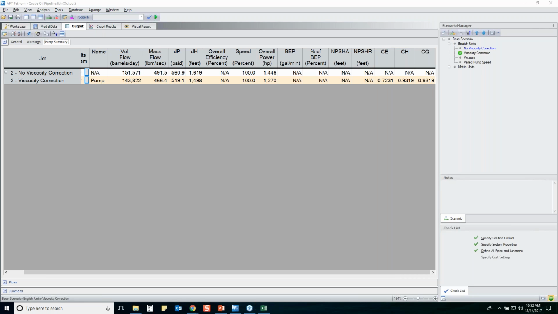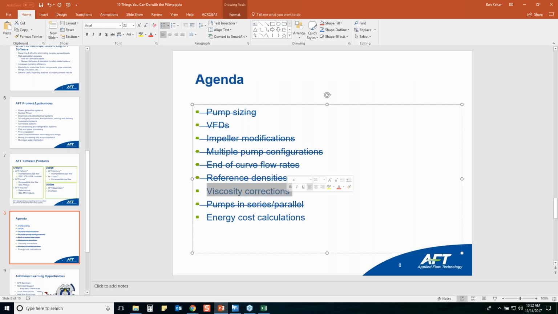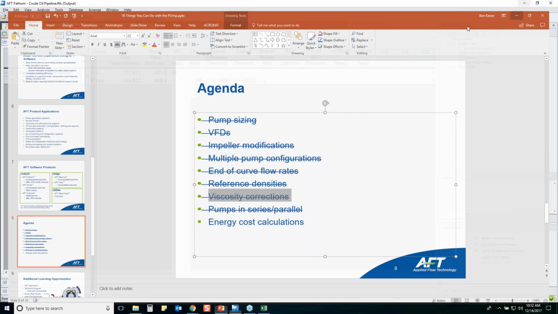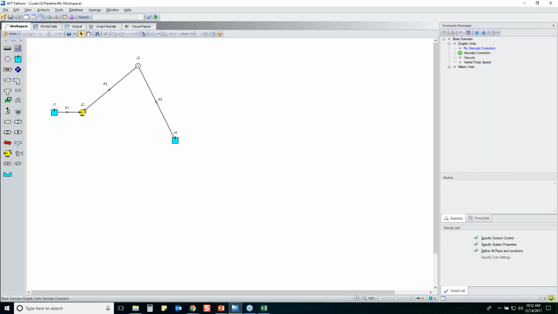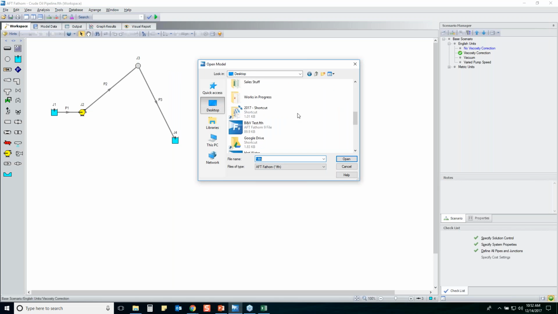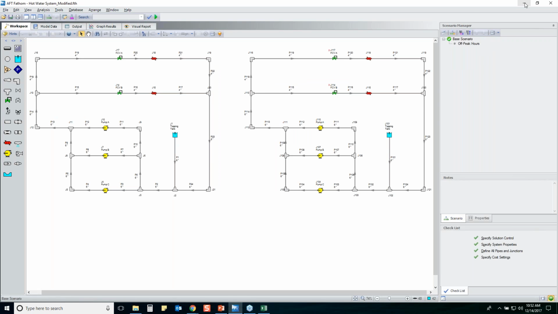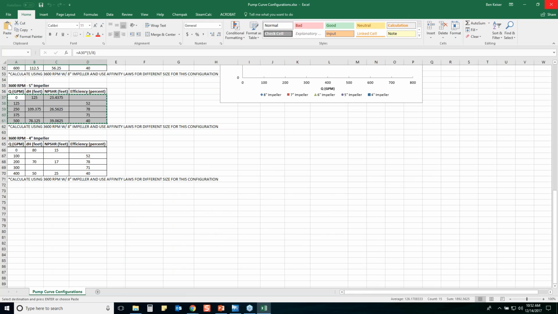All right, we're doing really good here. One more topic. The last topic is energy cost calculations. So let me go ahead and open up a separate model for that here. Go to my desktop. Let's see. All right. So we got this, and then I'm going to open up another spreadsheet here.